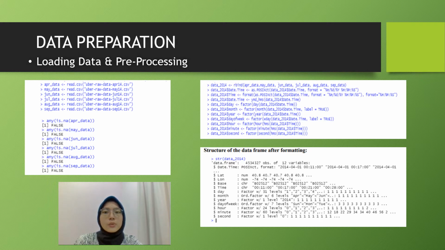And then after we have read all those files, we will combine all the data into a single data frame called data_2014. We also perform the appropriate formatting of the date time column. Then we will proceed to create factors of time objects like day, month, year, day of week, hour, minute, and second. The structure of the data frame after formatting is shown in the slide. Thank you.